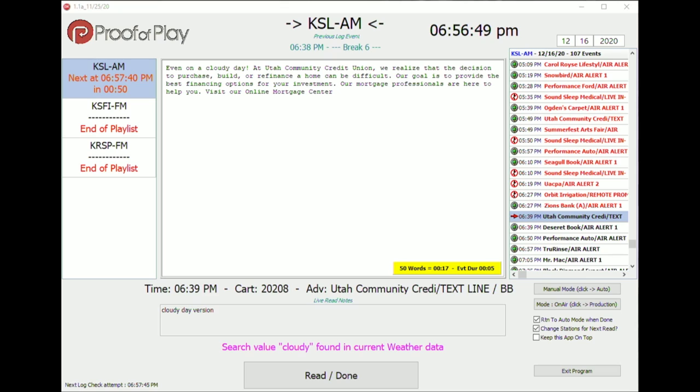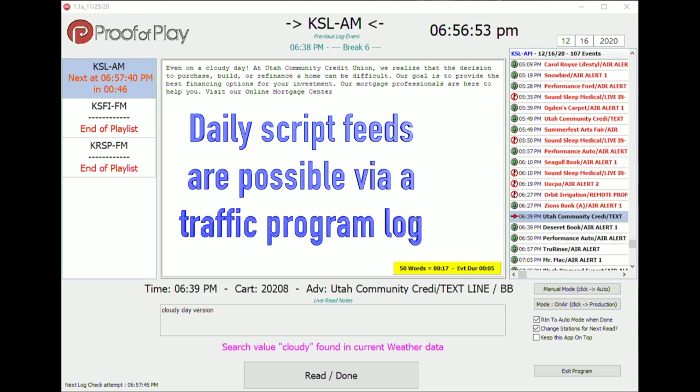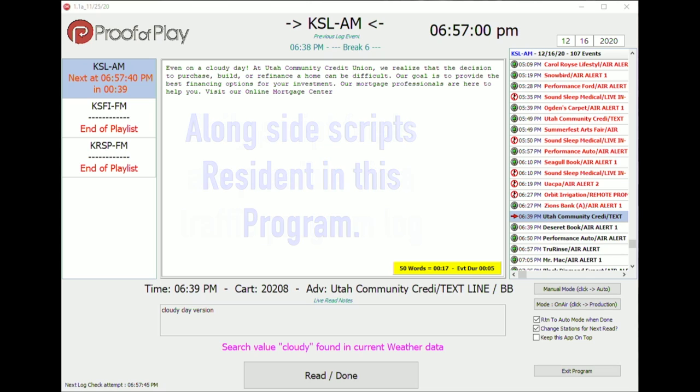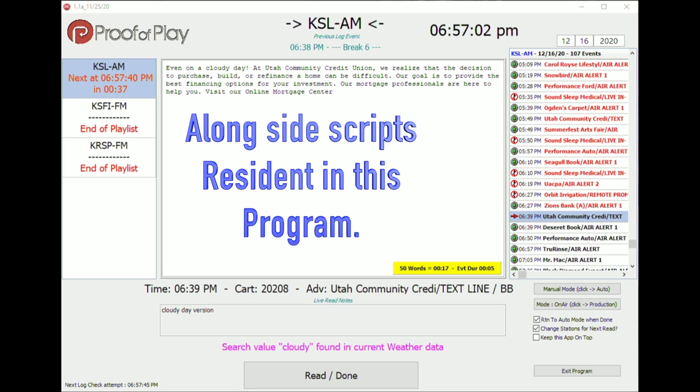The live read prompter is currently operable, but in development, and will facilitate a daily script populating scheme that, if supported by the traffic system, scripts will be imported with the log schedule and used alongside scripts that are resident in the program.